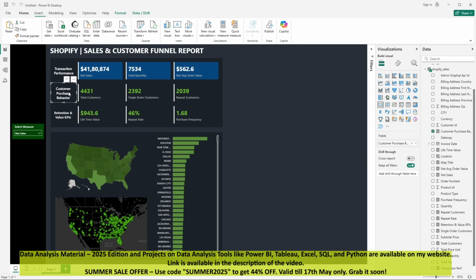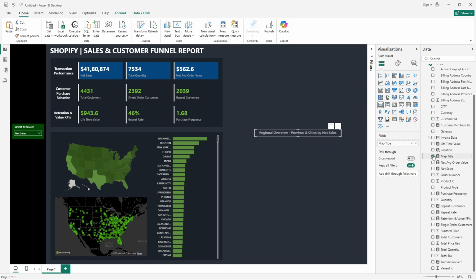And now what I will do, I will select this KPI from here, paste it over here, and increase it likewise. And instead of this, now I want the map title. And here you can see whenever I'm changing it to total quantities, it is changing its title, right? So total customers, total net sales. And this is what we actually want.